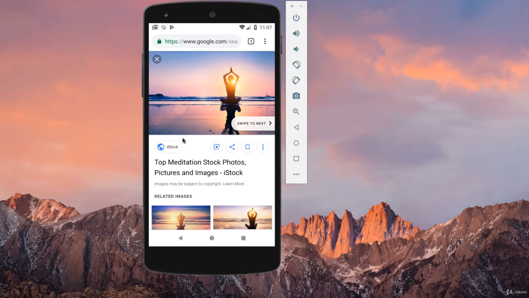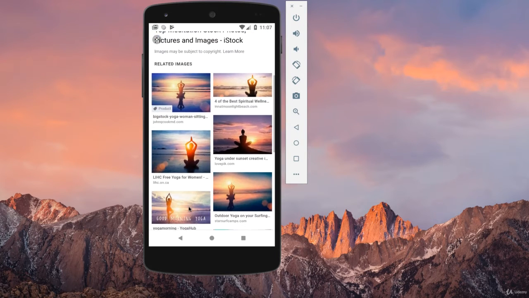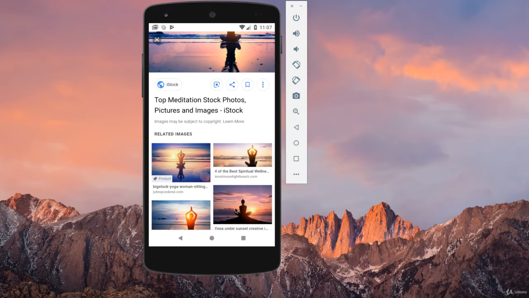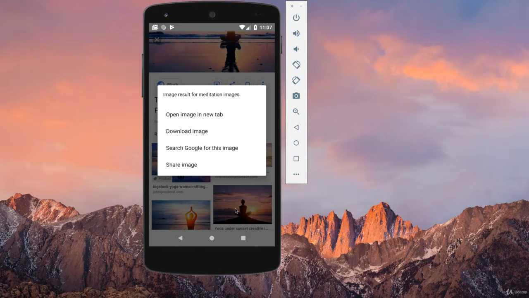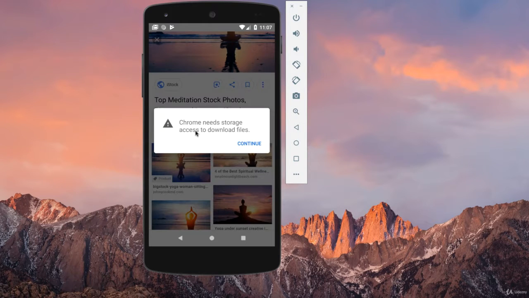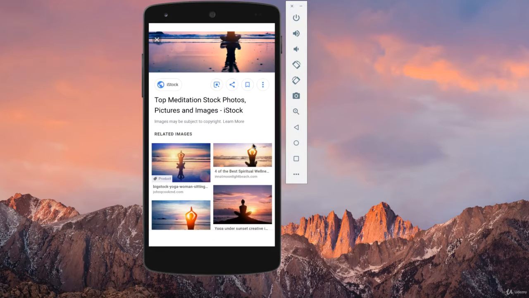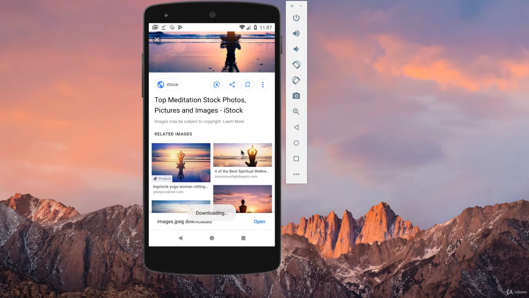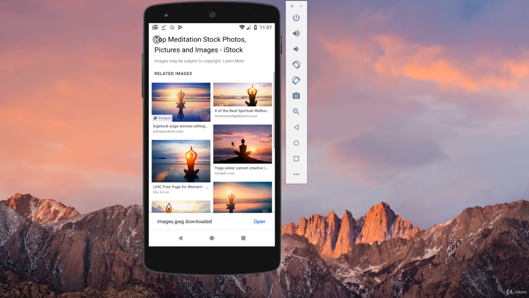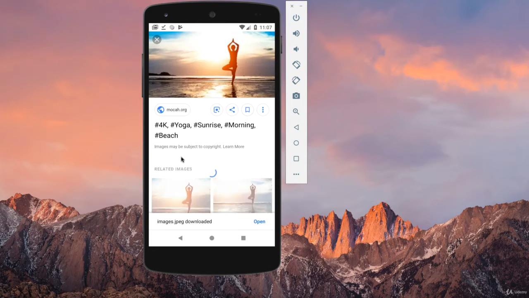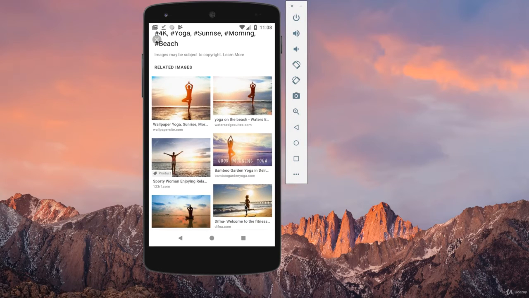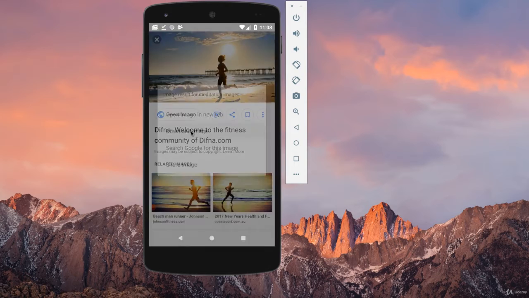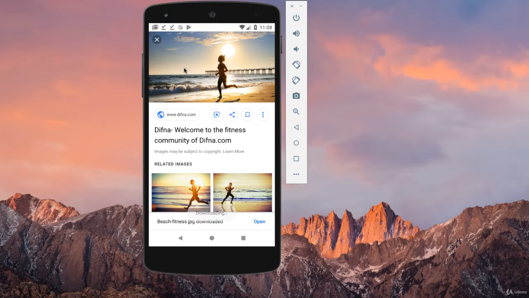So I'm going to click on one of these images. And sure, I'm going to go ahead and find one of this. I'm going to click and hold, and say download. Sure, say continue. I'm going to say allow. So it's going to start downloading the image. It was downloaded. I'm going to add a few more. How about this one? Let's see. That one there. Press and hold, download image, and voila, it's downloaded.